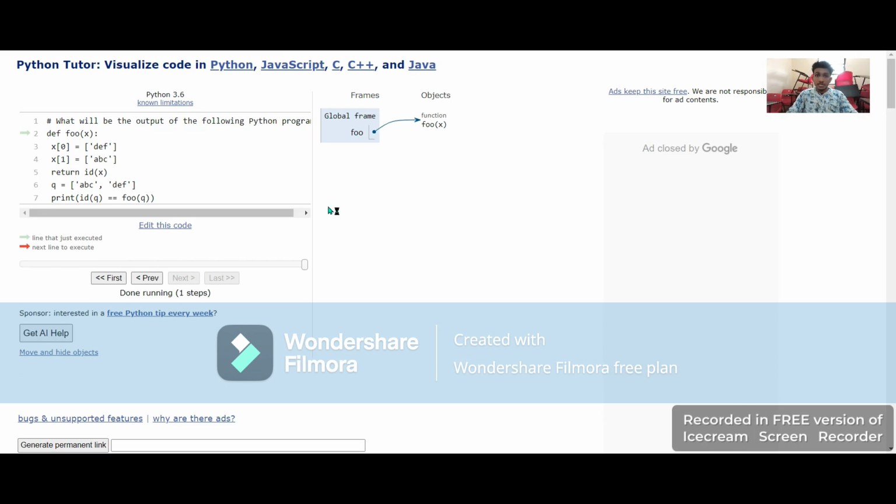We discuss the next question. What will be the output of the following Python program? def foo(x): x[0] = 'def'; x[1] = ['abc']; return id(x); q = ['abc', 'def']; print(id(q) == foo(q)).